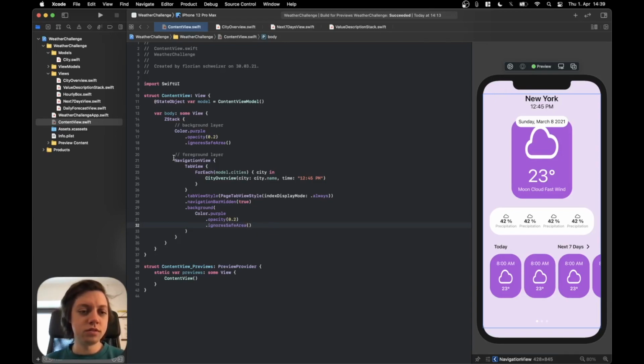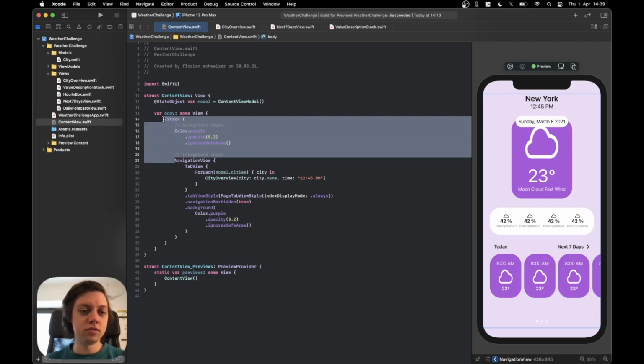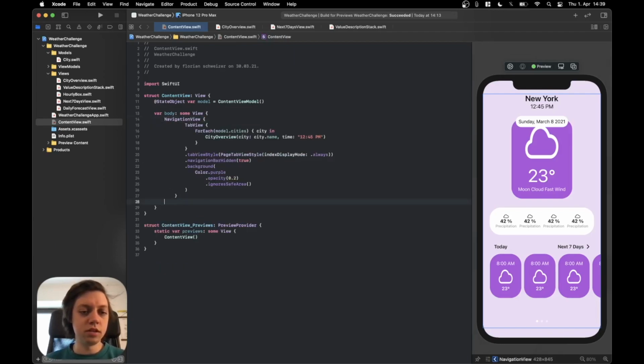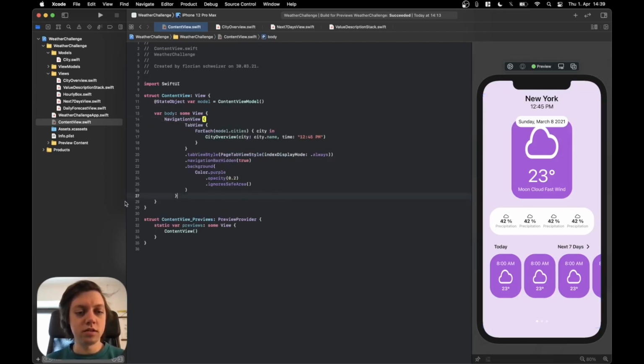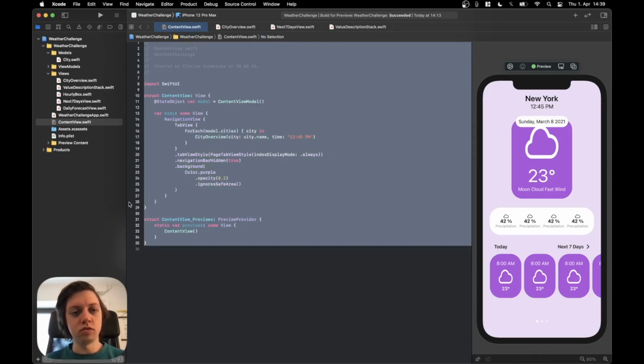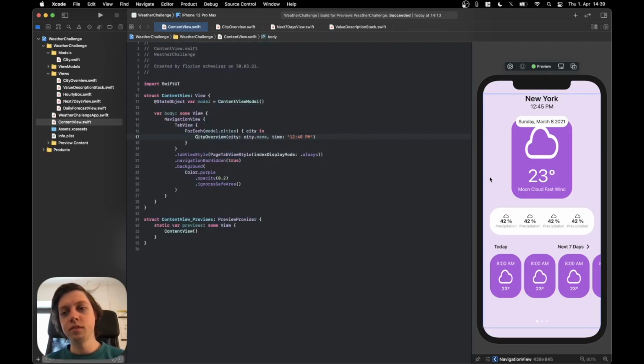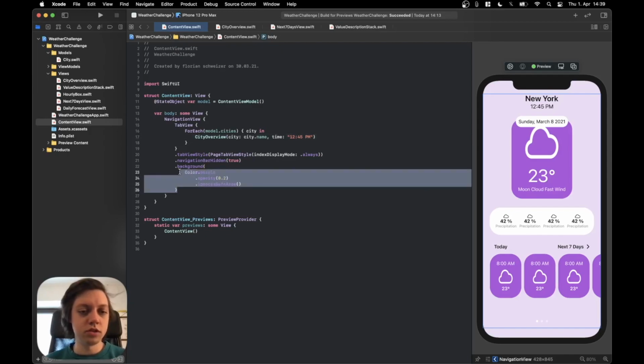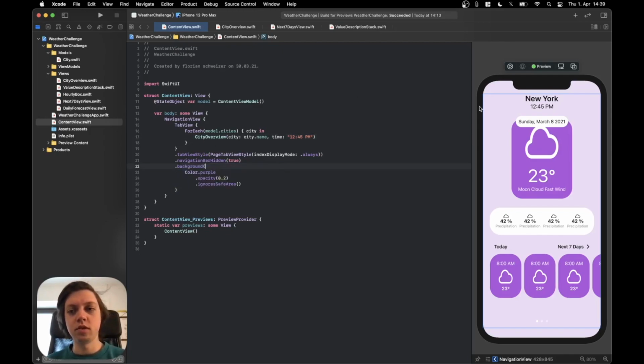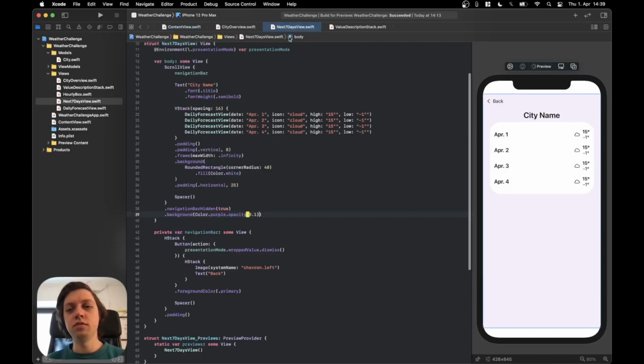So now we don't even need all of this stuff, so we can remove the Z stack completely, remove this line, select all, hit Ctrl I to re-indent it. Now this looks good, and we can actually see the background now. Same thing for the next 7 days.